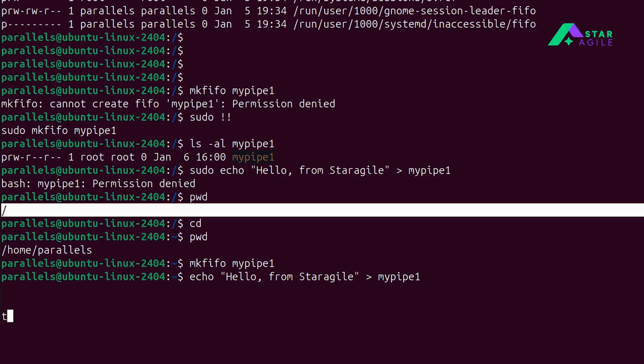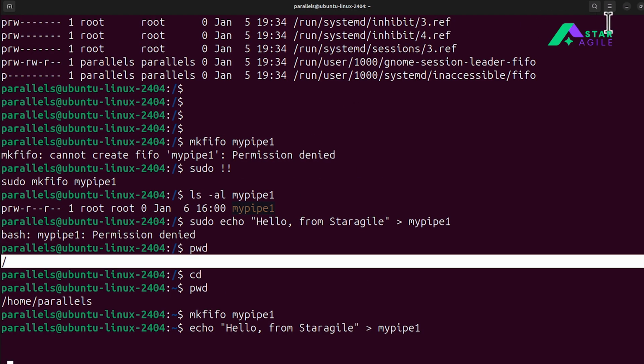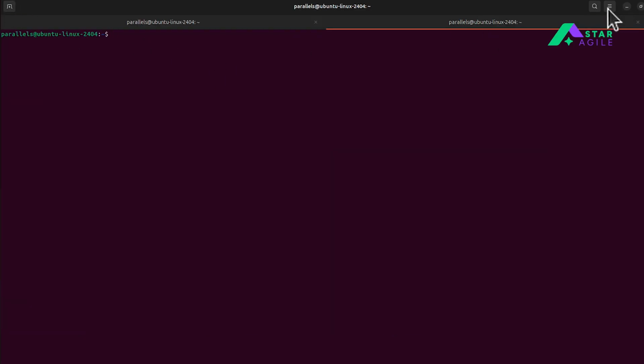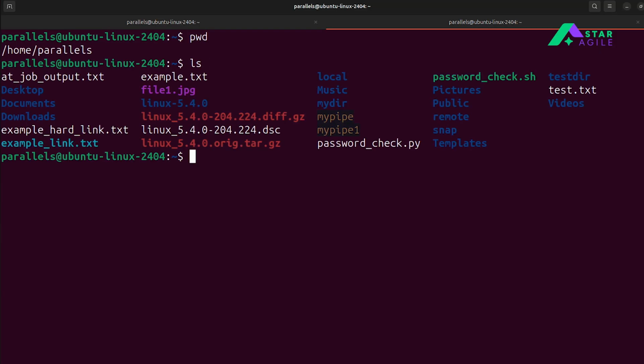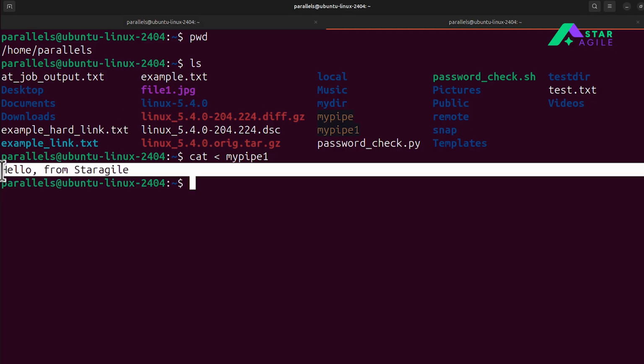So in order to consume it, let's create another terminal in a new window, and then we are going to use that pipe. Let me just increase the font size. Okay, if you want to read the content, first you need to see the pipe is created here. Okay, I have the pipe, mypipe1. I want to read the content from my pipe. So you can see hello from Staragile, I can read it.